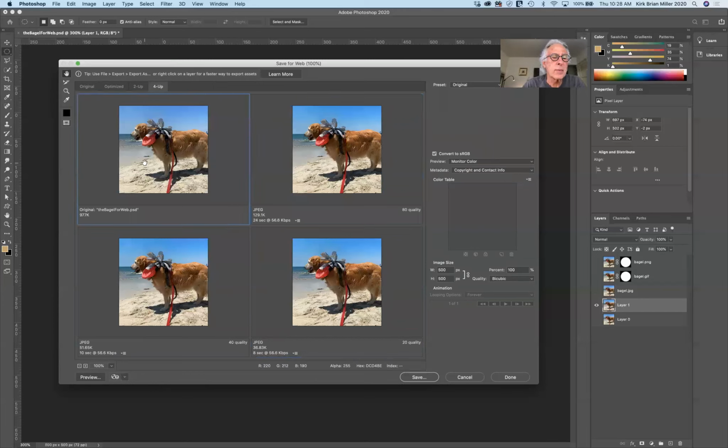So you'll notice over here in the upper left-hand corner, it's the original image. And we can see that the name of it is thebagelforweb.psd, and it's 977K. By today's standards, not a very large image, okay? The one over here, if we save this as a very high JPEG image, notice that it went from 977K all the way down to 129K. And on an old 56K modem, that's really old, but in some parts of the world, they still have dial-up.